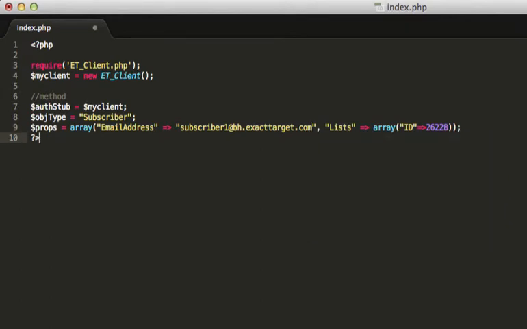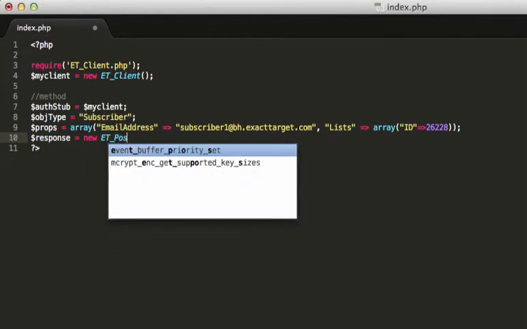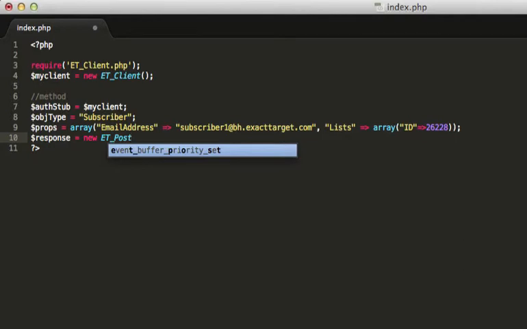Okay, so we have an auth stub, we have an object type, we have a property. So we have all our requirements. At this point, I'm going to add a response variable, and eventually we're going to print this out on the page. I'm going to do a new ET post. Alright, so just like any other HTTP post, I'm going to pass in my requirements: auth stub, object type, and properties.